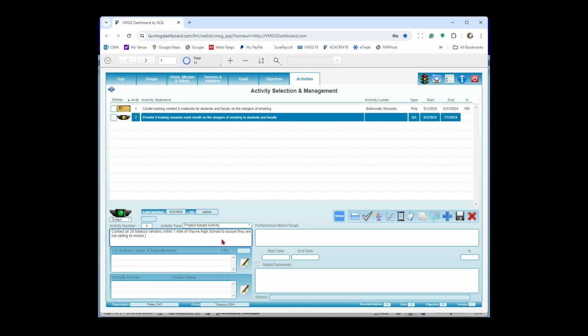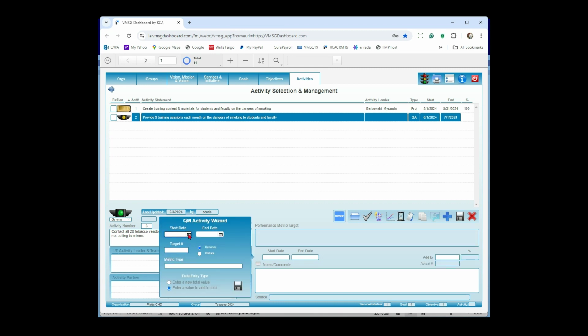Control V, contact all 20 tobacco vendors. This one we know is a quantitative measurement activity. So again, we've got the wizard here. We've got our beginning date. So let's call it May 1 through May 31. We know our target number is 20, so we'll put that in there.